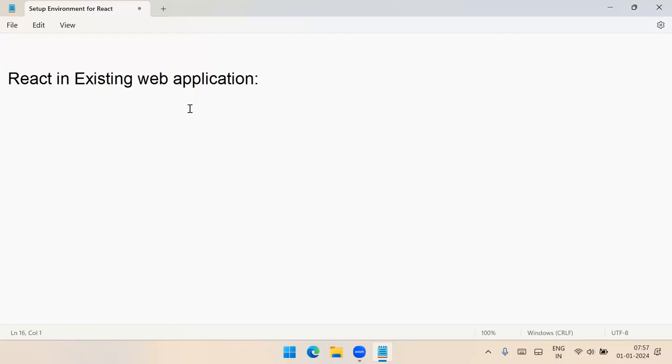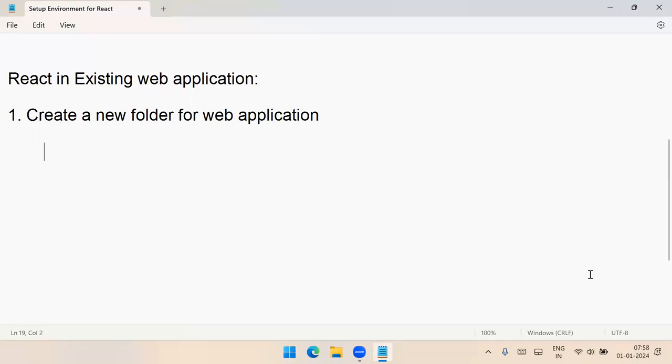So first, to use React in an existing web application, the first step is that we have to create a web application. So the first point is to create a new folder for a web application. You know how to create a general web application. You create a new folder for the web application.